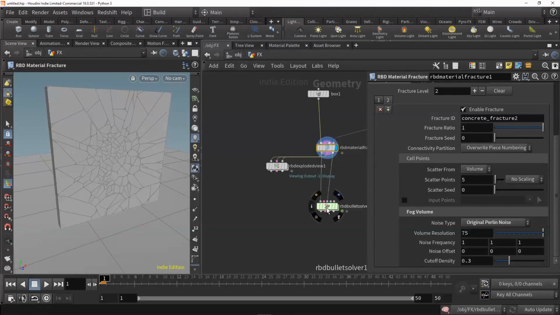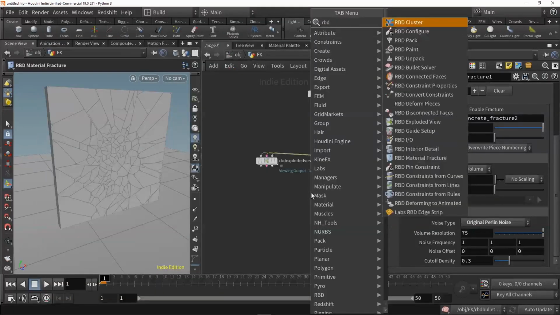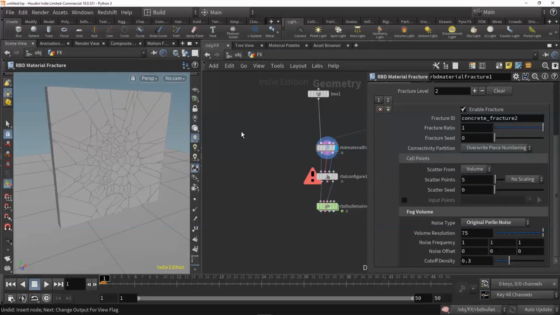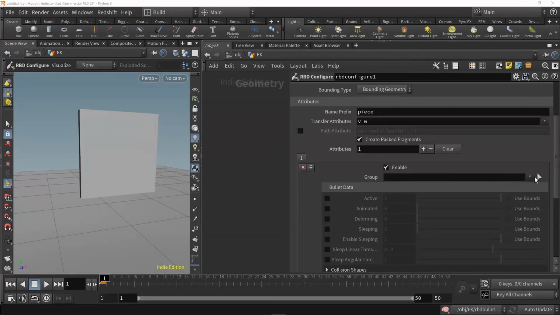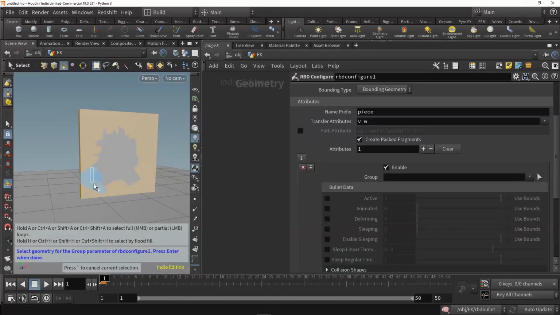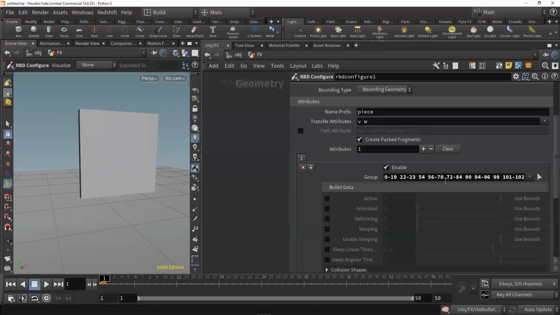Now we need to define which pieces are actually not going to be active. That actually will be the best way to keep them in place as the rest explodes. We can do that really easy with RBD Configure. We just connect it. We don't need the RBD Explode anymore. In the RBD Configure, we can select, just by selecting the points, all the pieces that we don't want to move. So basically they're just freezing time. That should be fine. Select those, and then we set them to inactive. That means that they will never move.